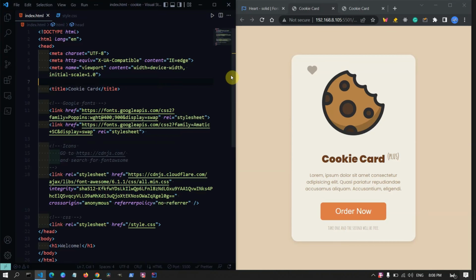Today we are going to create this lovely card using HTML and CSS. Through this tutorial you will learn a lot of things. So without further ado, let's get into the code.